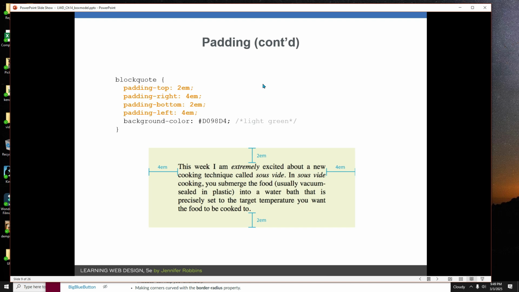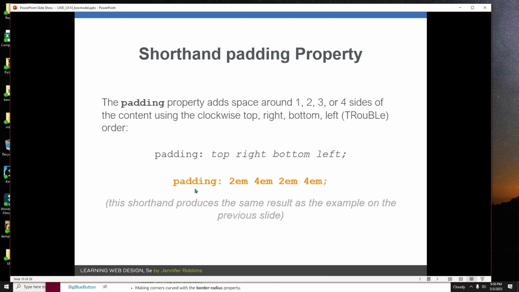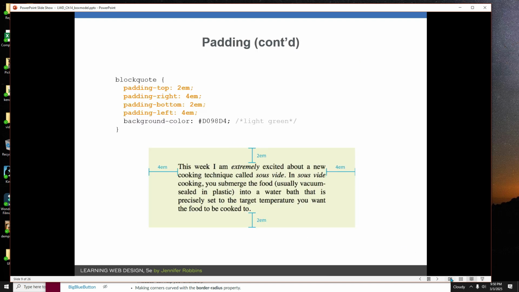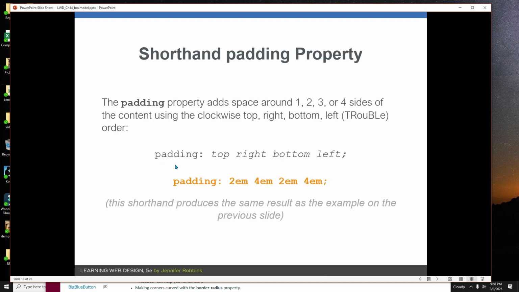Here's a quick example. We have a block quote, and they're specifying the padding on the top, the right, the bottom, and the left. EM is a unit of measurement that's related to the font size. You can skip all of those properties if you want to use just the padding property, and then have the 4 values, and it will go clockwise starting at the top. And we can do this with some of the other properties we're going to look at.